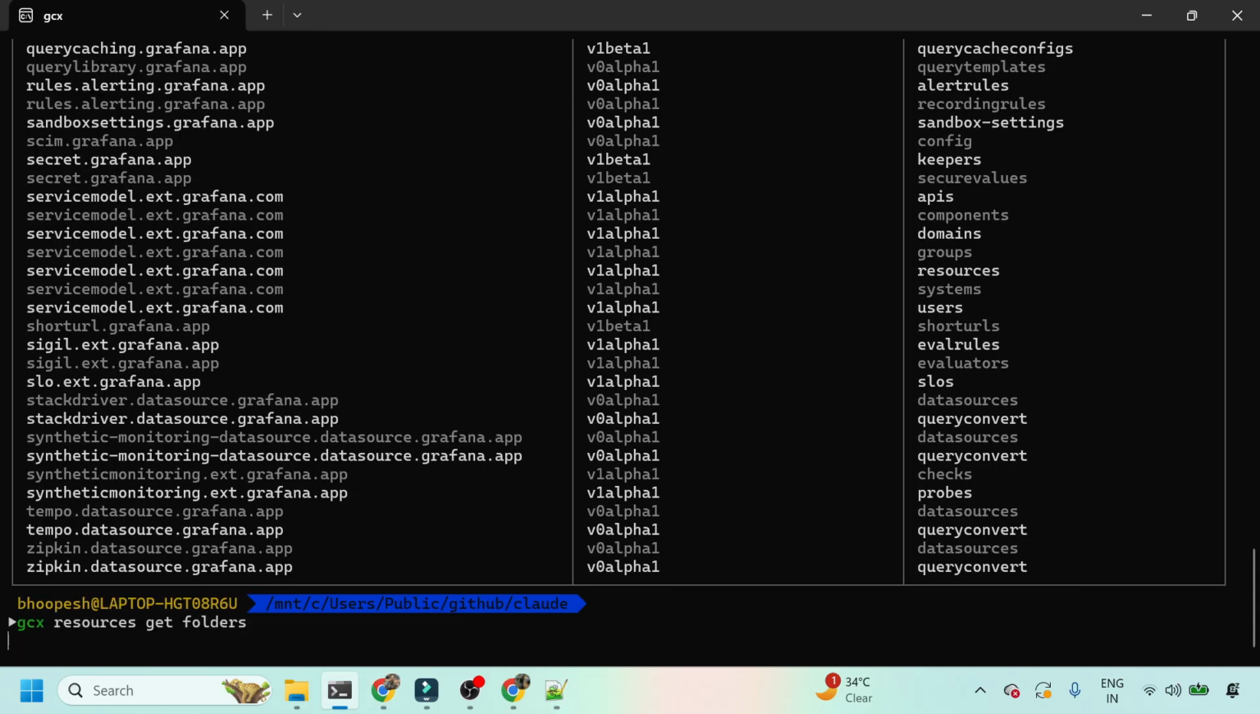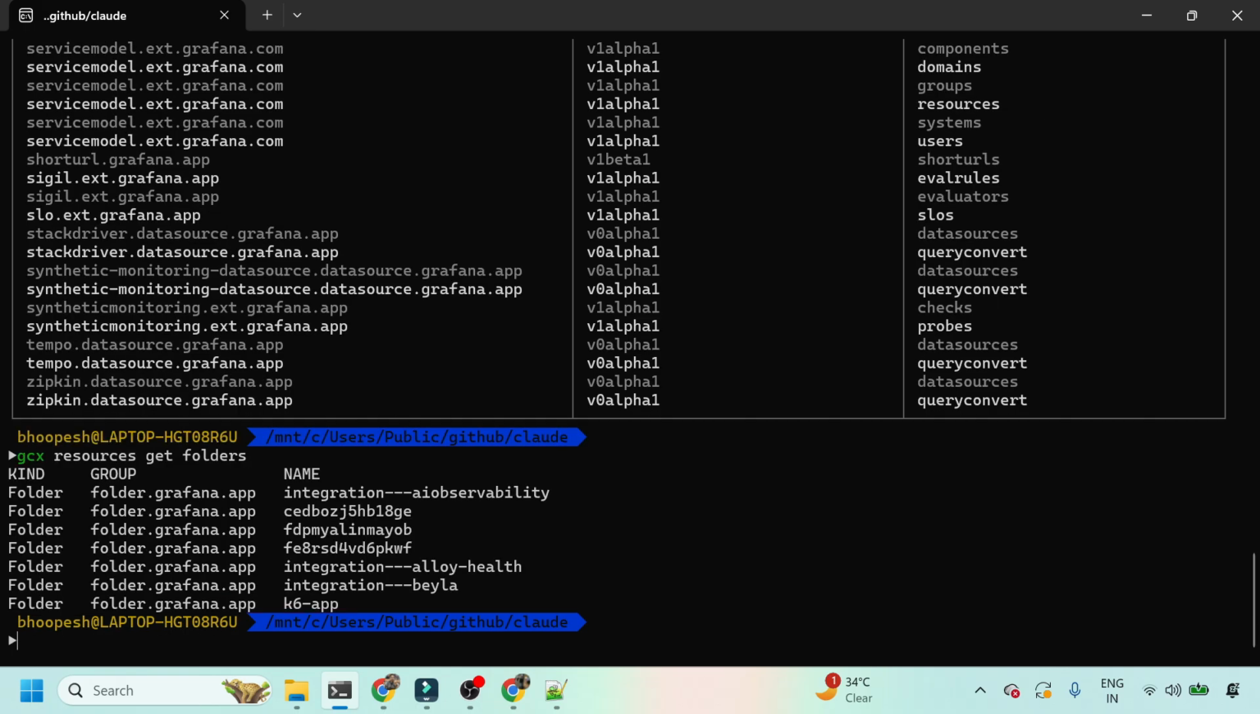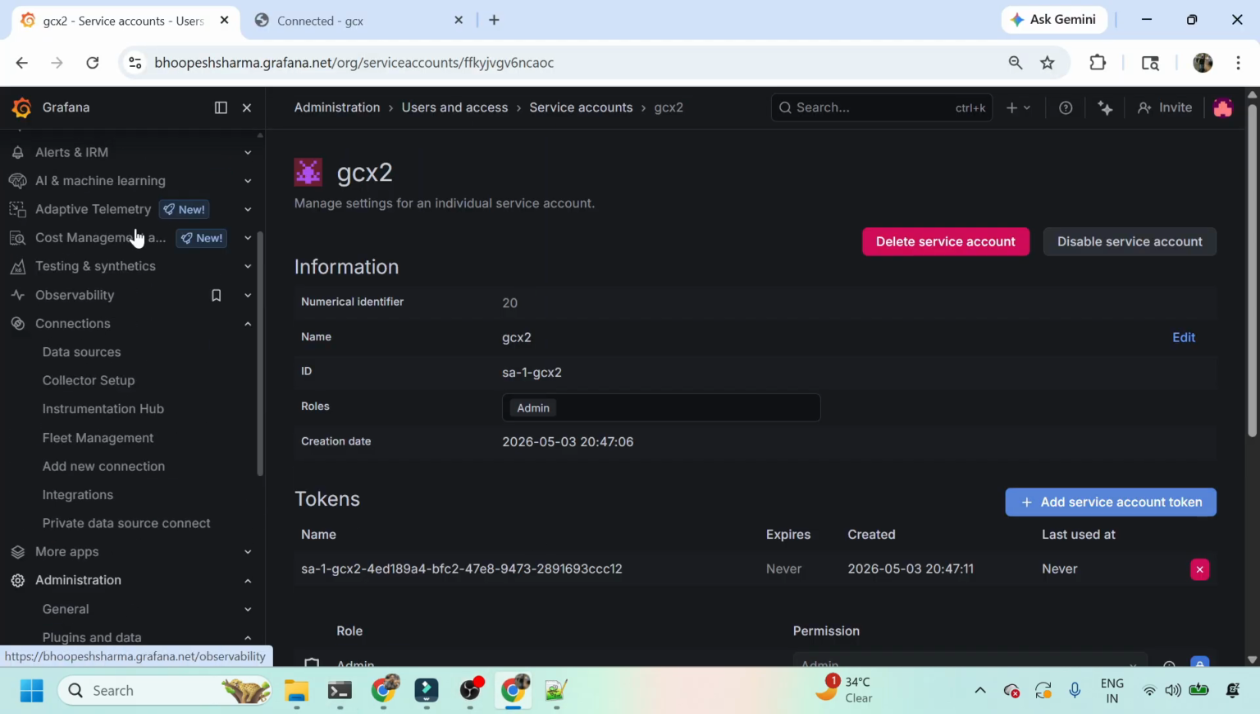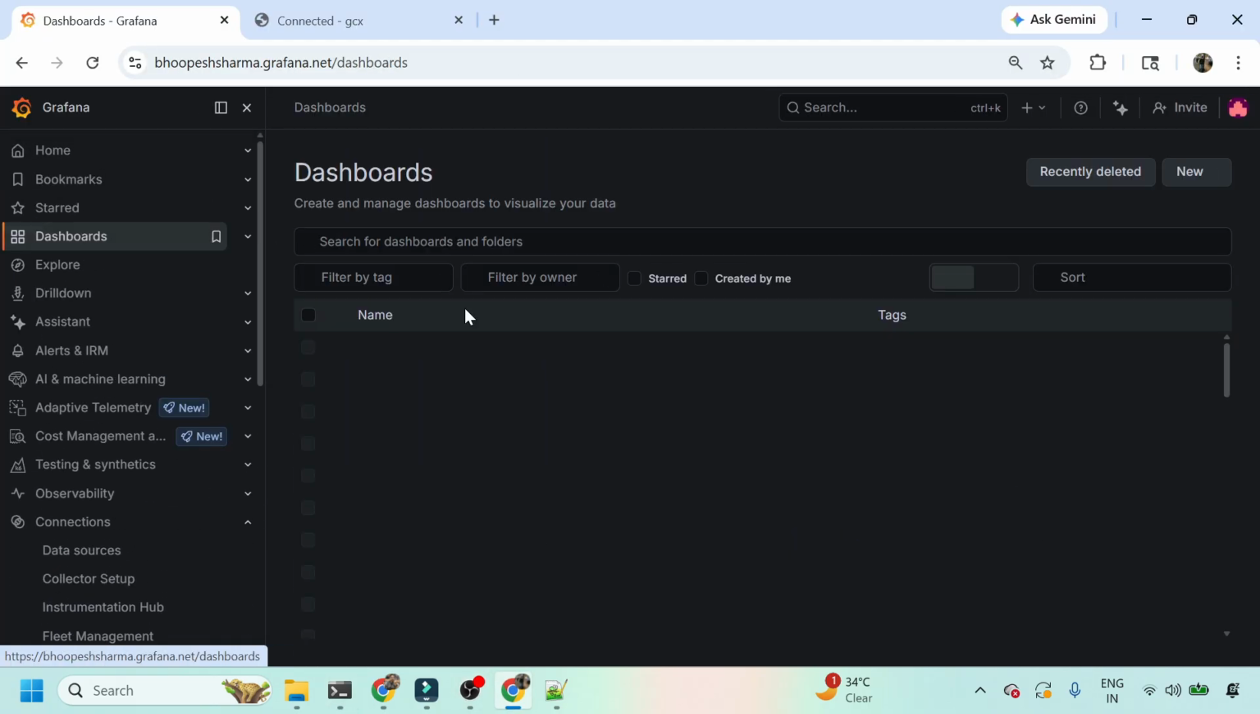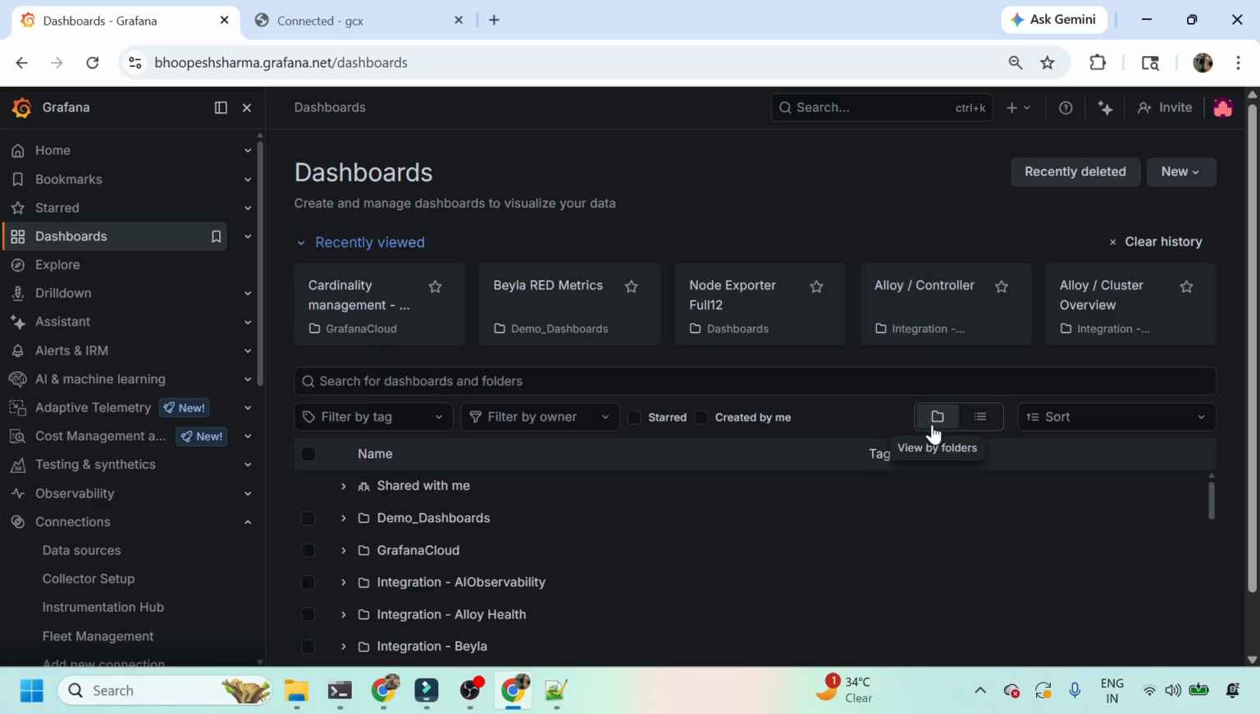Yeah, these are the resources that are there. Let me see how many folders are there. Yeah, these are the folders that are there in my Grafana Cloud account. Let me go back and see whether that is correct or not. So these are the folders.